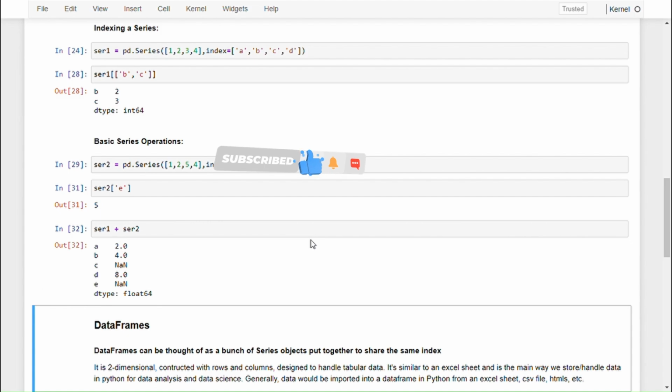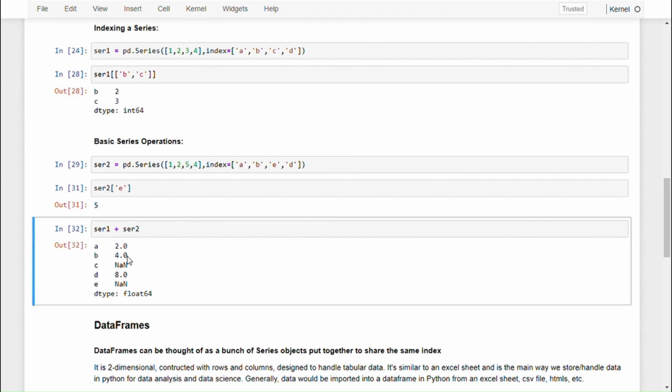So see what this returns is the sum of two series where the index is available in both of those series. However, if the index is missing in any one of the series, in that case it returns a null. So for example, for A, we had 1 in both series 1 and series 2, so it added the elements for index A and returned a 2. Similarly, for index B, it added 2 from both series and returned 4. C was available only in series 1 but not in series 2, so it returned a null here. Similarly, null for E because it was available only in series 2.